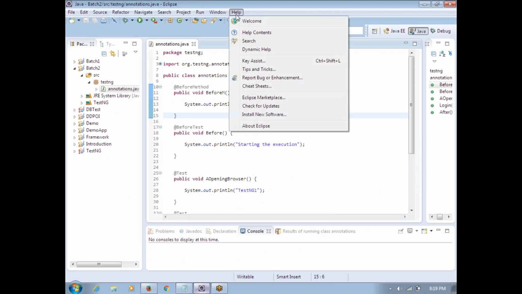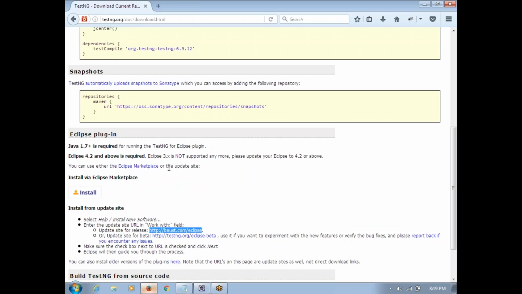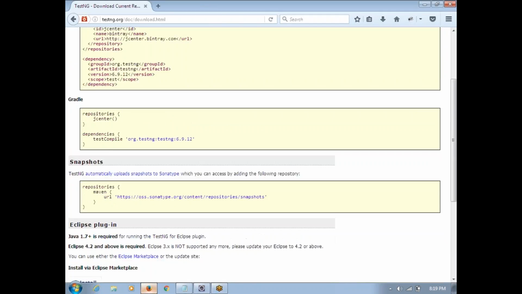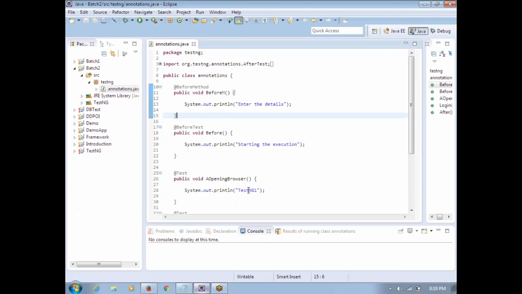But you can find either Eclipse Marketplace, or you can find it like this also. See, Eclipse Marketplace, you can find here. So you can use any of these. Then once you're done with that, just restart your Eclipse. It will ask, can I restart my Eclipse? So restart it.